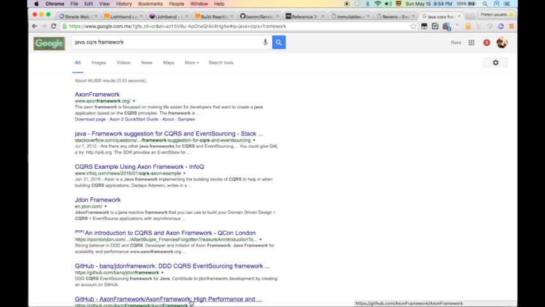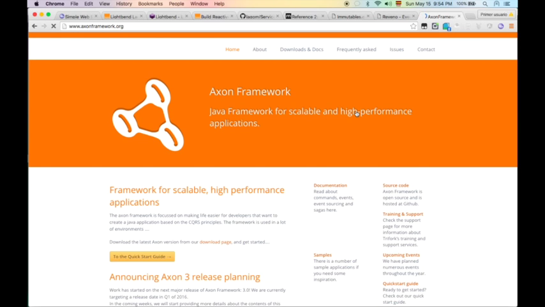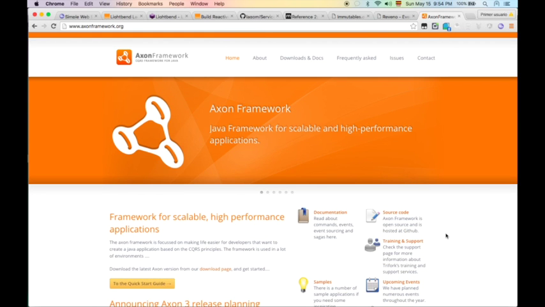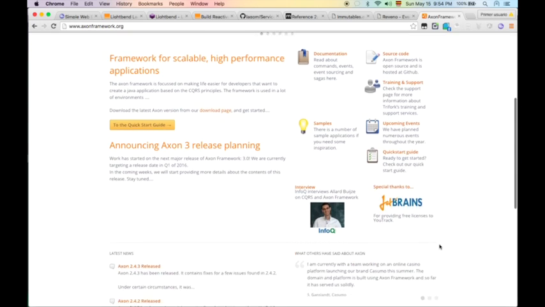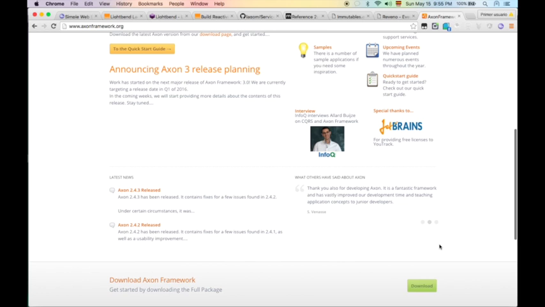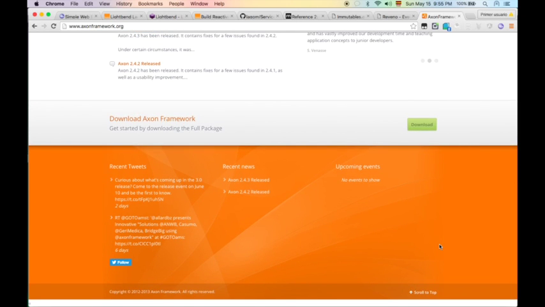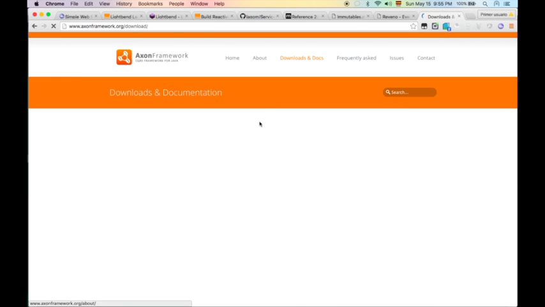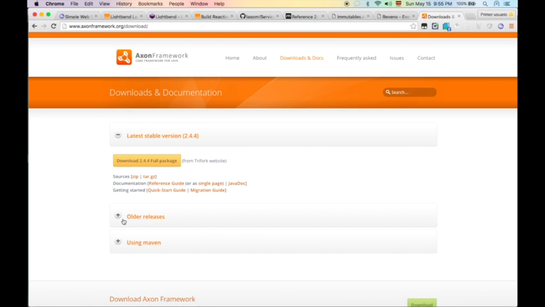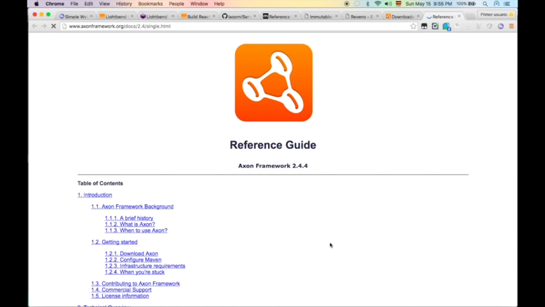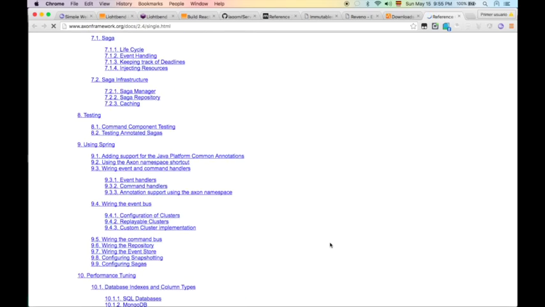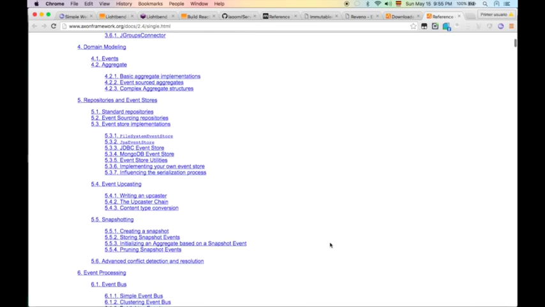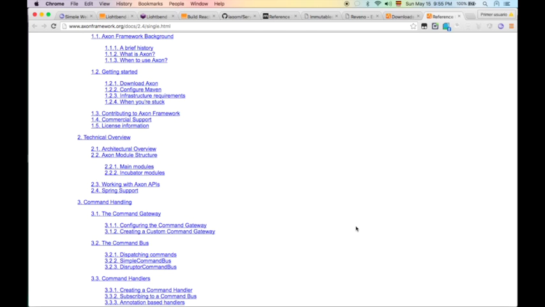Hey, there's Axon Framework. It shows up as the first one in Google at least. Interesting. Well, okay, so we have three. Reference guide, single page. Let's see. Wow, interesting. Yeah, so I think this CQRS is quite new.